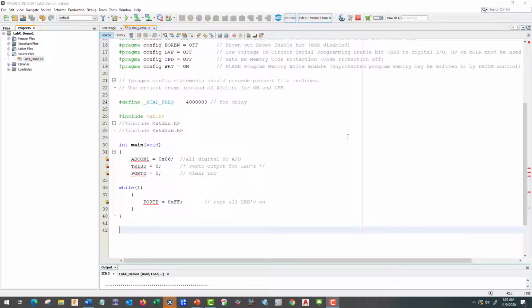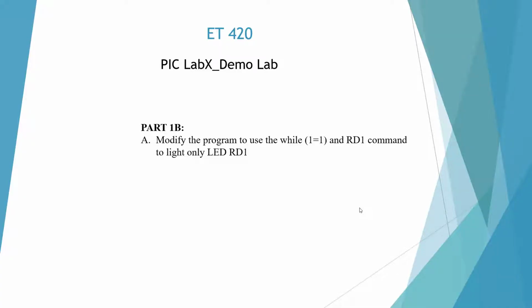Okay, I'm back at MPLAB, and this is a continuation from our first video, the startup for our MPLAB. I've downloaded this, and it's working, and we'll go from there. Our first modification in this lab is to modify the program and use while(1) and use the RD1 command to light only LED RD1.